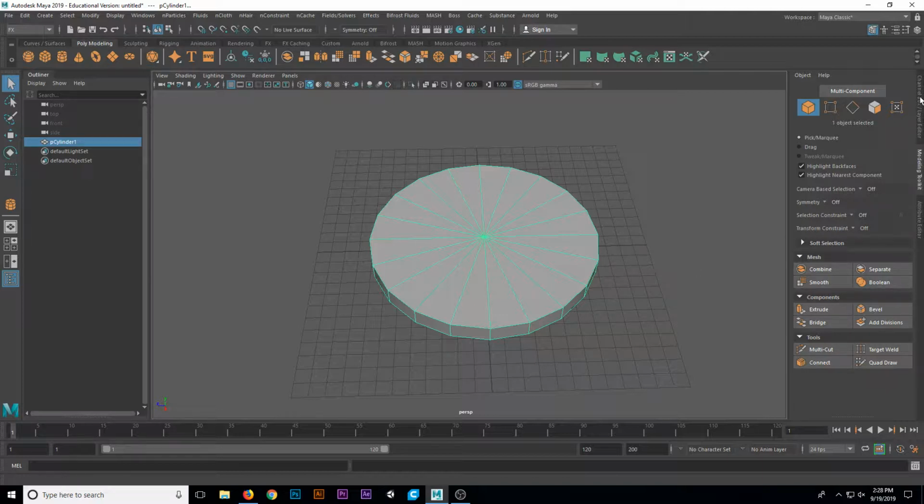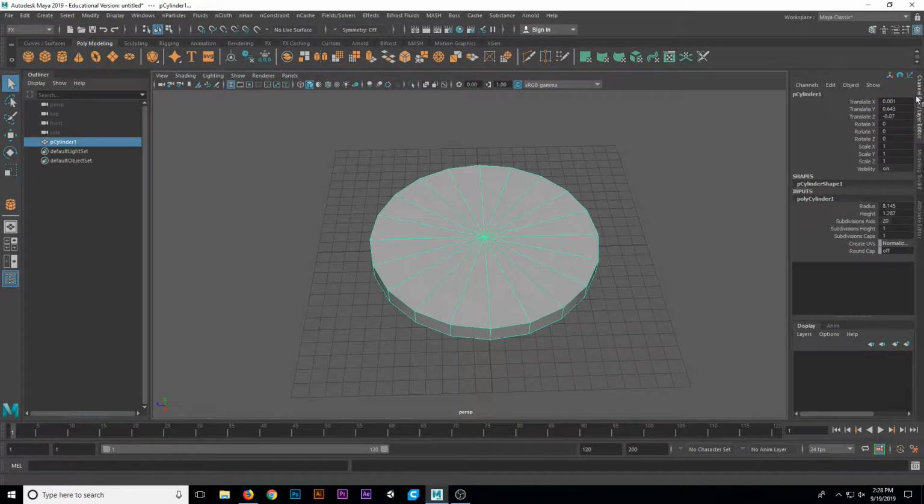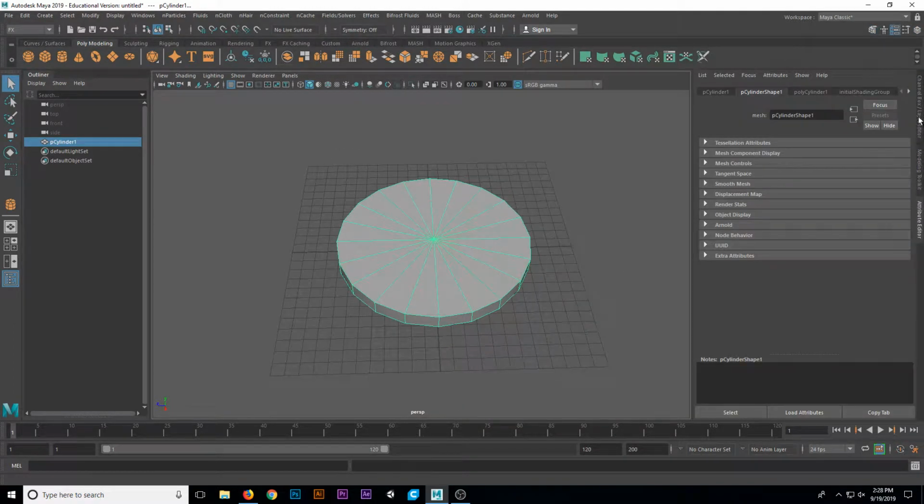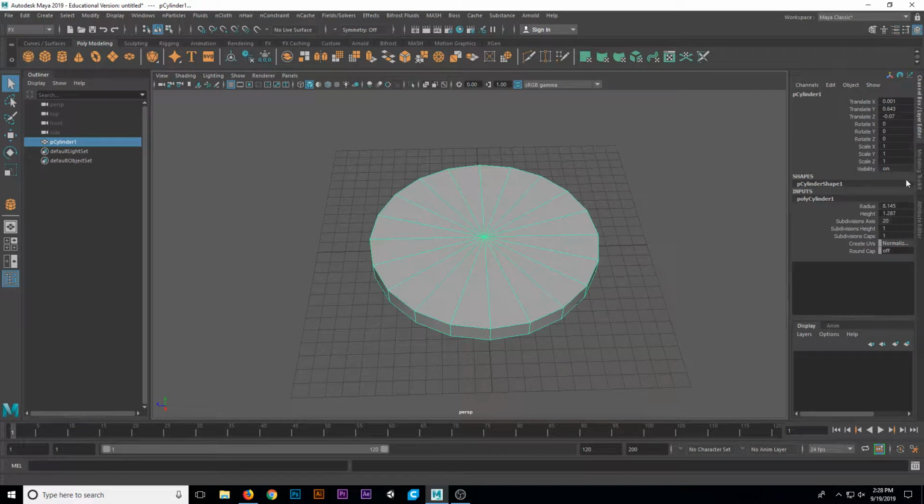What we're going to do is go to our channel box, and if we go up to the upper right here, you should have a few tabs: channel box, modeling toolkit, attribute editor. If you don't have the modeling toolkit, don't worry about it just yet. But let's go ahead and tab up to our channel box, and there we're going to find subdivisions.